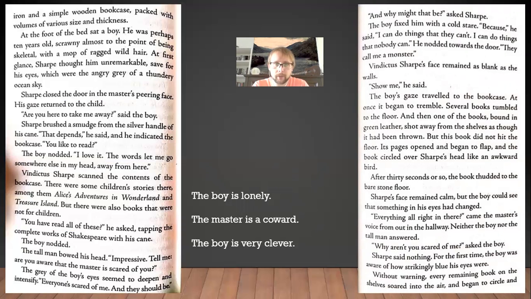We're not told anywhere. The author doesn't write "the master is a coward" anywhere in the text. So that is an opinion. And again, lonely and coward, both adjectives describing the boy and the master. So we get those adjectives in, it's making it far more likely that this is going to be a statement of opinion. And then the final one I've put there, the boy is very clever.